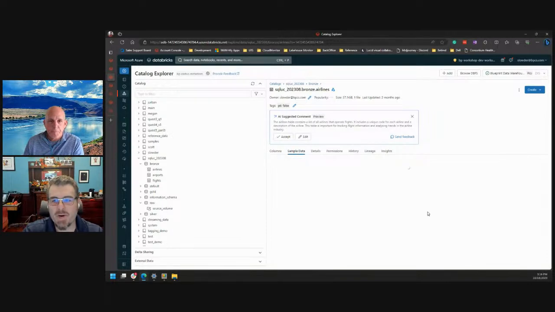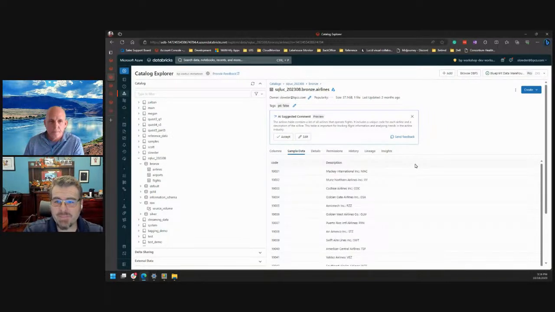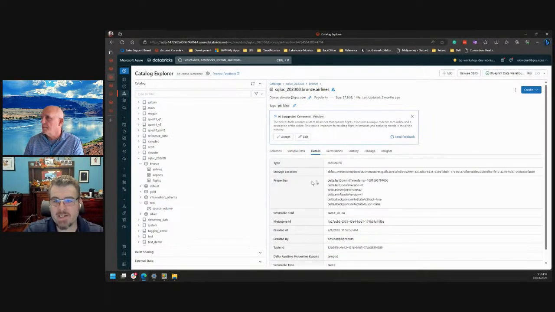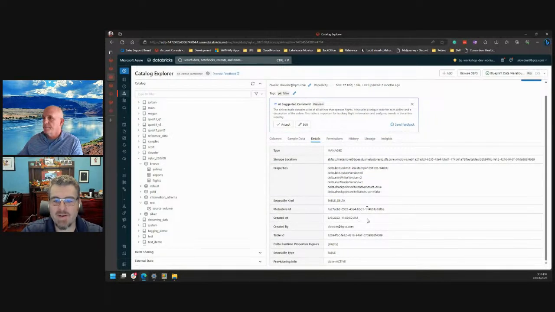You can browse the first 1,000 rows or so, so you can see the codes and descriptions here. Air America, yeah. You can also see where that data is located. This one I put in the Metastore storage. You can see my checkpoints, my versions, all that information here.